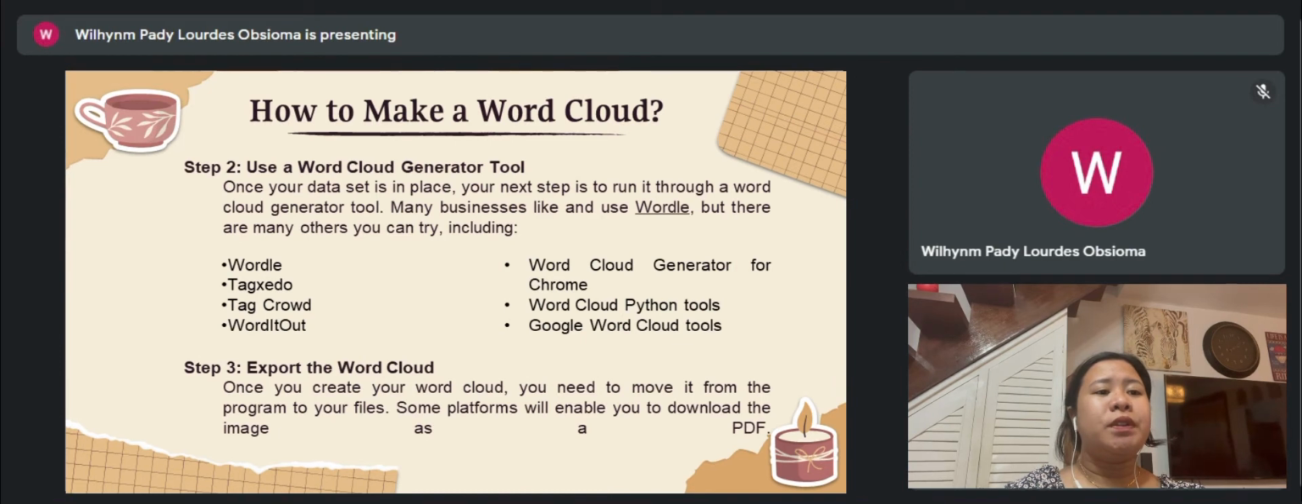Step 2. Use a word cloud generator tool. Once your data set is in place, your next step is to run it through a word cloud generator tool. Many businesses like and use Wordle, but there are many others you can try too. So here are many online resources and apps you can use to perform these steps, including Wordle, Tuxedo, TagCrowd, Word It Out, Word Cloud Generator for Chrome, Word Cloud Python Tools, Google Word Clouds Tools.